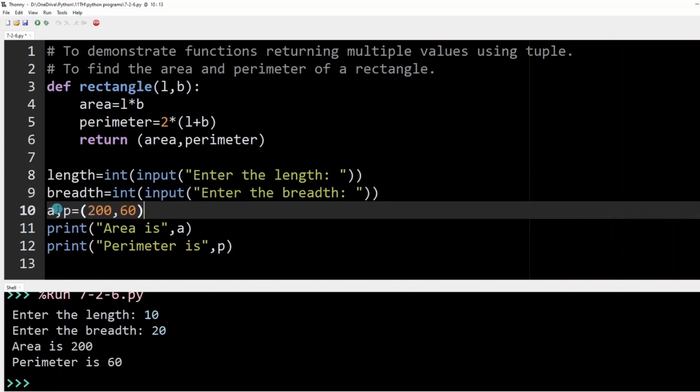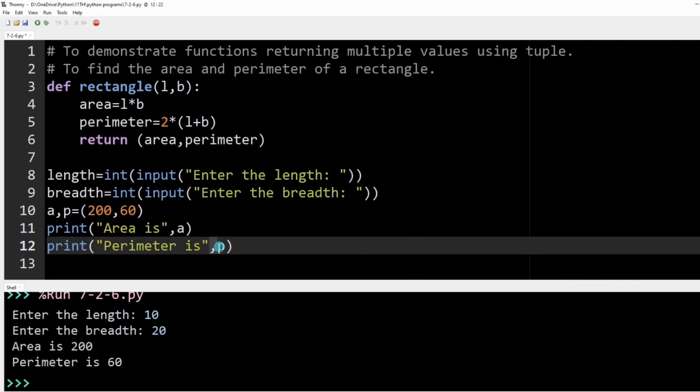So now 200 will be copied to A and 60 will be copied to B. Right, and after that I am just printing the value of A and B as area and perimeter, and my program terminates. Now let us go to the last slide of this video.